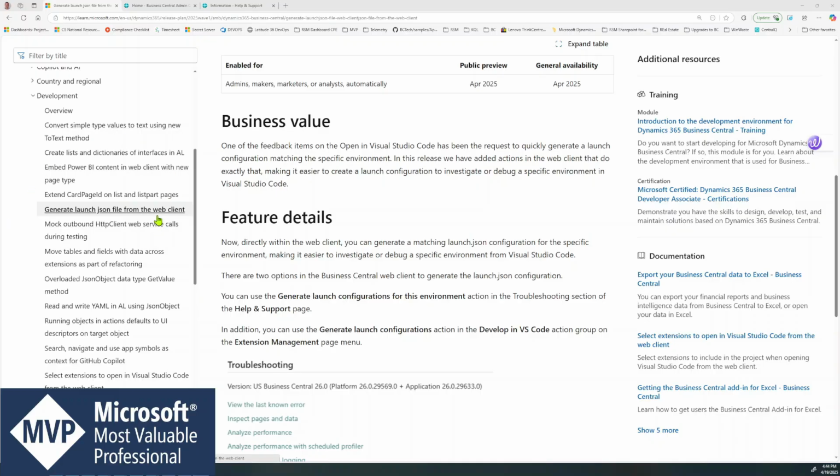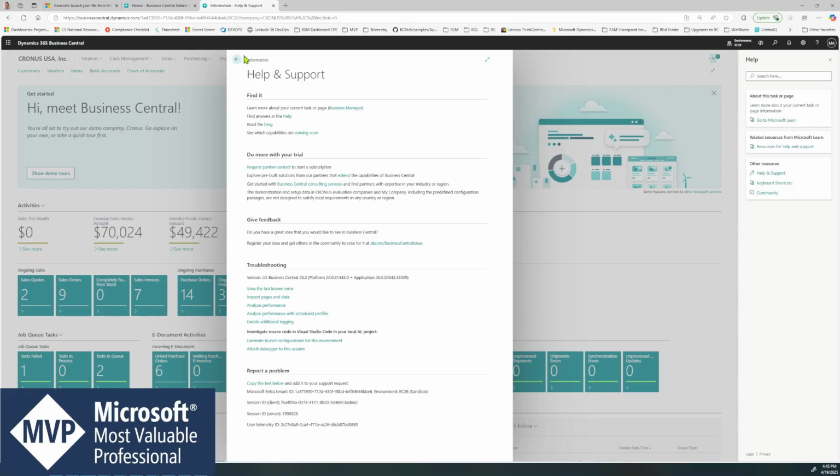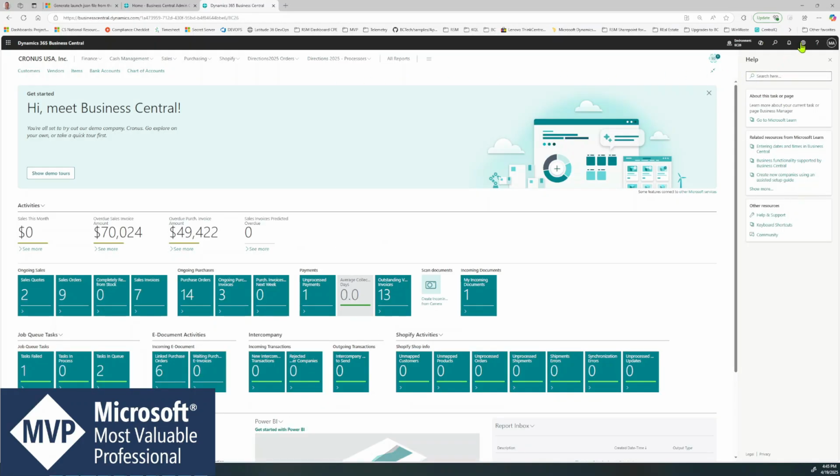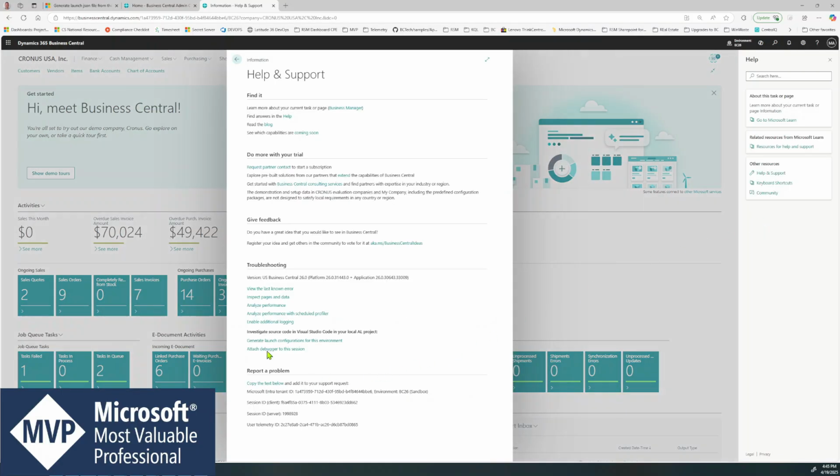We continue today our tutorials with what's new in Business Central and we look at what has been pushed forward by Microsoft in version 2025 Wave 1. And we see that we now have a link, generate launch configurations for this environment, under the troubleshooting section of the help and support page. Let's have a look. First, we go here to the question mark and then help and support. And here we have the generate launch configurations for this environment.